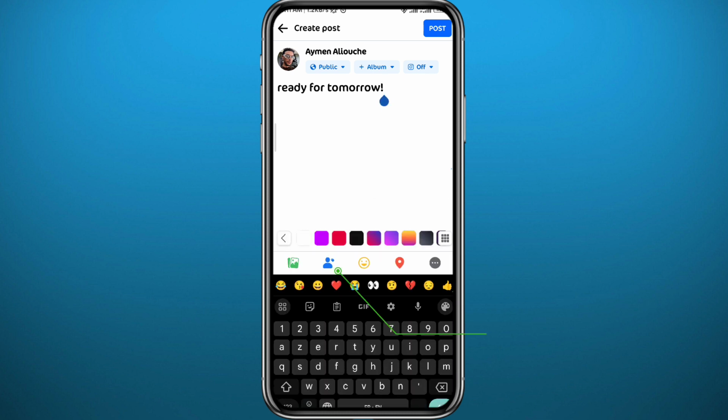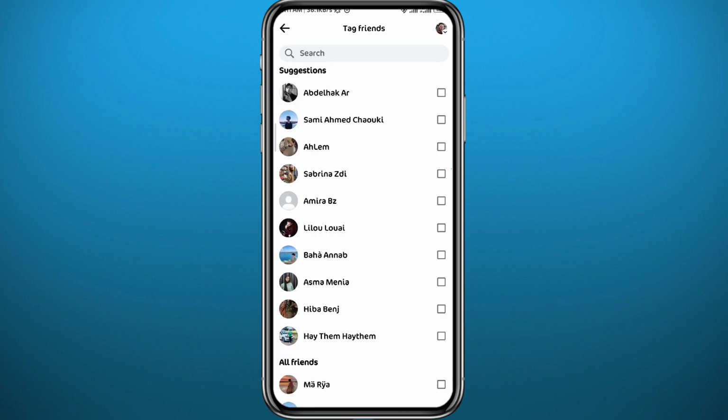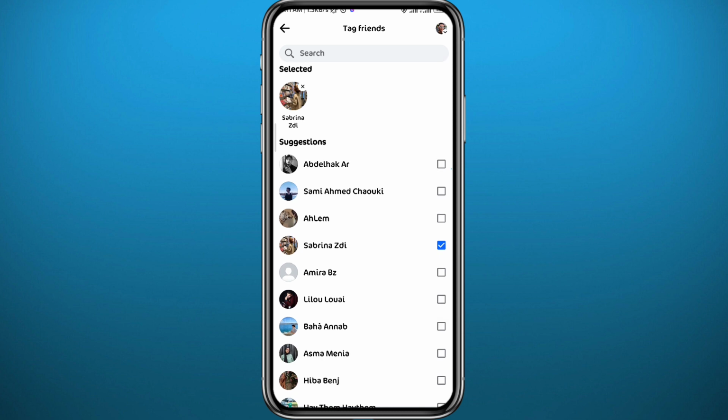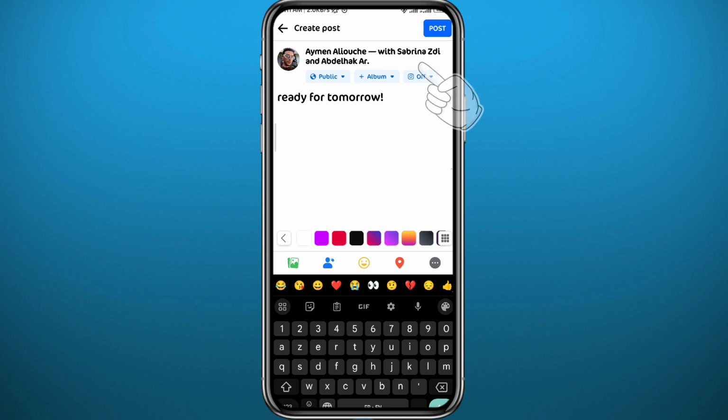All you need to do is tap on this icon right here, right next to the pictures icon. You'll be taken to your friends list. You can choose people from this list by tapping on the squares right next to their names to select them, or you can just search for them at the top. Anyways, just tap on the people you want to tag. Once you go back from here, on your post, you'll find the tagged people at the top right here.